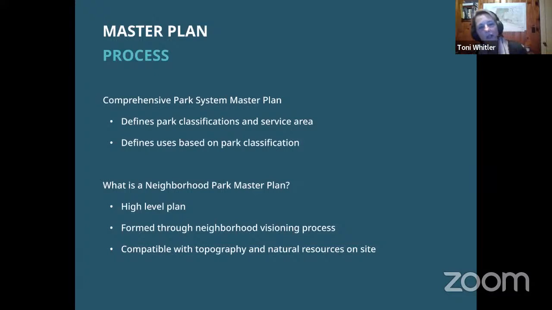Okay, we'll get started. Just a little brief background about the master plan process. Our comprehensive park system master plan, adopted or updated in 2013, is our overarching planning document. It is our guiding document and policies for all parks within Salem and the recreation component within. I'm going to touch on a couple of the main items that it guides us in for our meeting tonight. It defines our park classifications and the service areas.